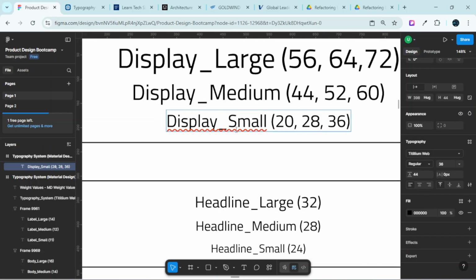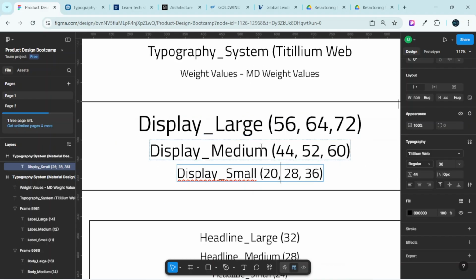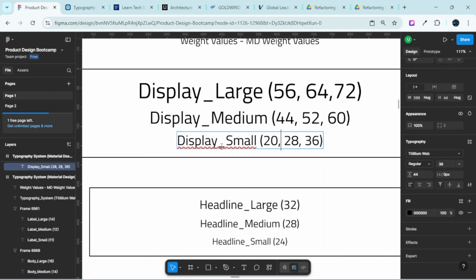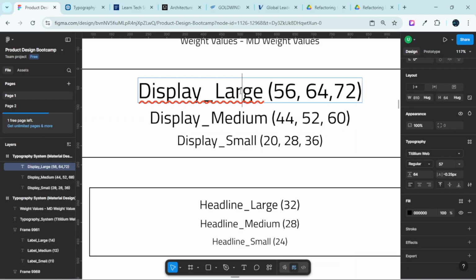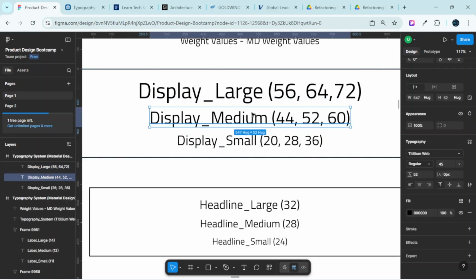Now, for my display large and my display medium text, I have to increase those values because those are very large screens. But for my display small text, this is a mobile device, right? So you want to make sure that you don't put in very, very large or extremely large values for your mobile device to display your text. Otherwise, you're going to be having values that are overflowing in the screen. So this is going to be the range of values that I'll be using for my display large. This is going to be the range of values for my display medium. This is going to be the range of values for my display small text.